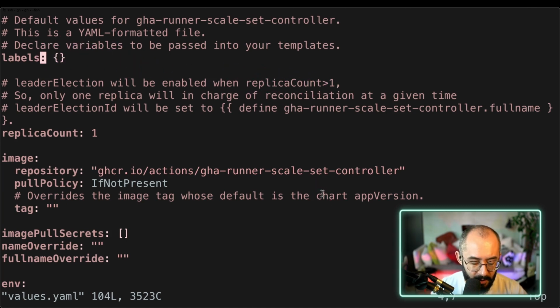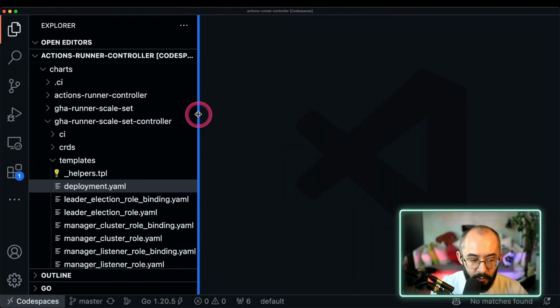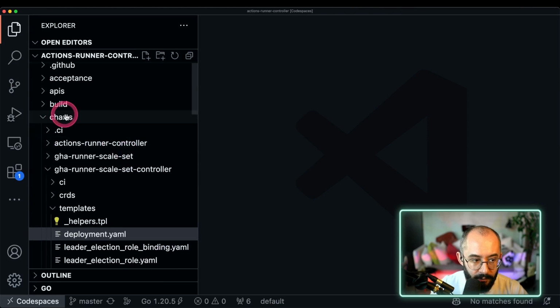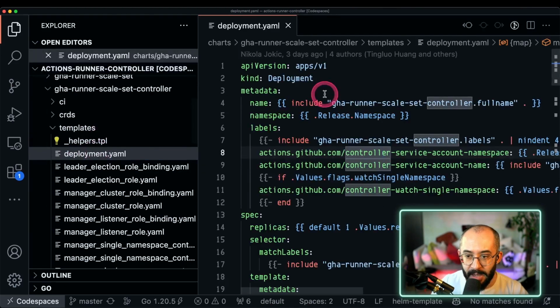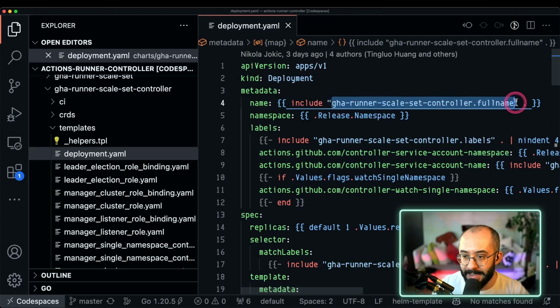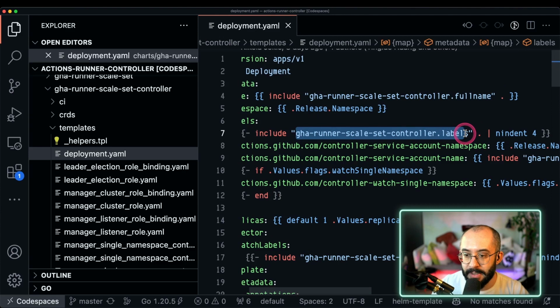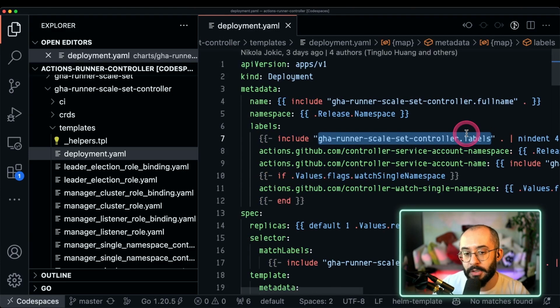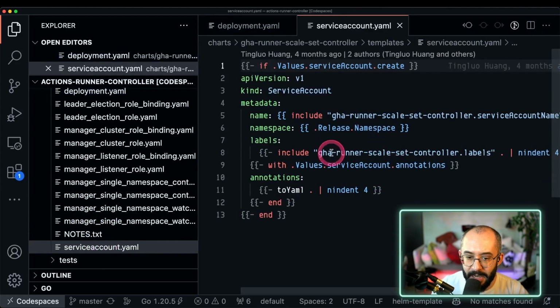And you can see where they are being applied by going to our repository, go to the charts folder, and then gha-runner-scale-set-controller. You go to the templates, and then pretty much everywhere it says include gha-runner-scale-set-controller labels. This is pretty much where the labels are going to be applied, and they're going to be applied to this deployment. They're going to be applied to this service account.